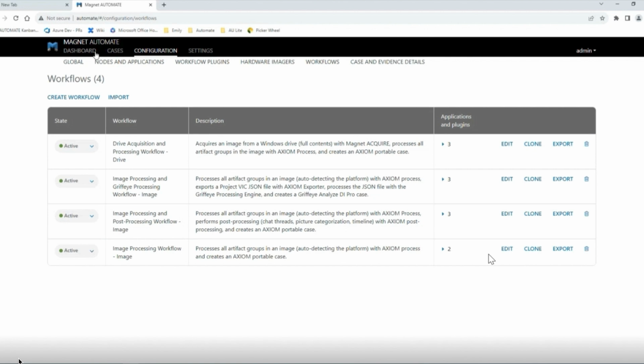Or you could customize the current workflow that we have that would include those as well. So very configurable to meet the needs of your lab. I also love that we've added the GRIFI processing engine automatically into Automate here.